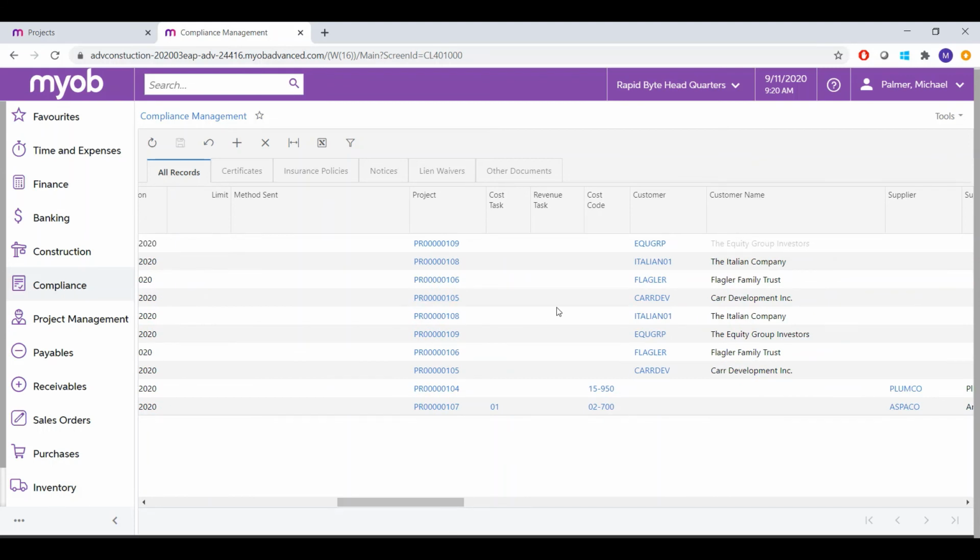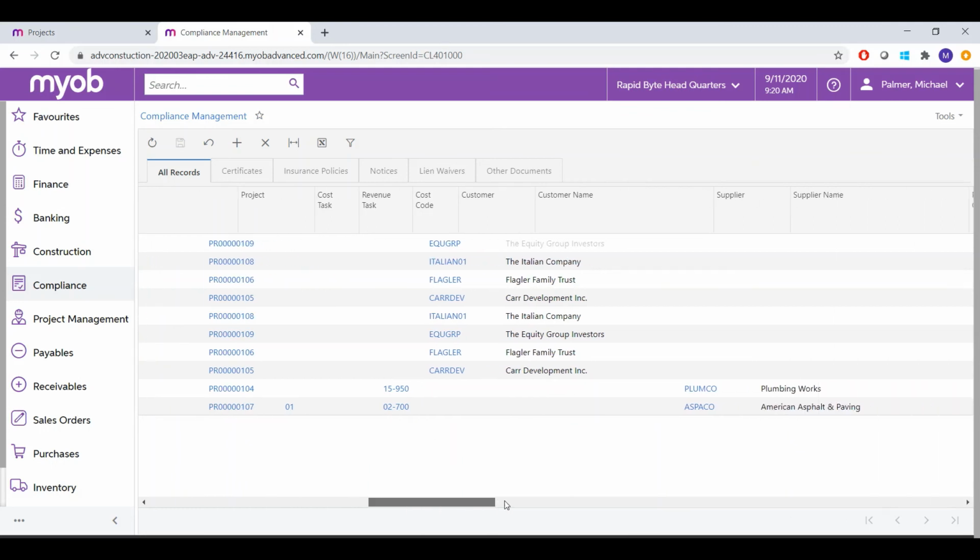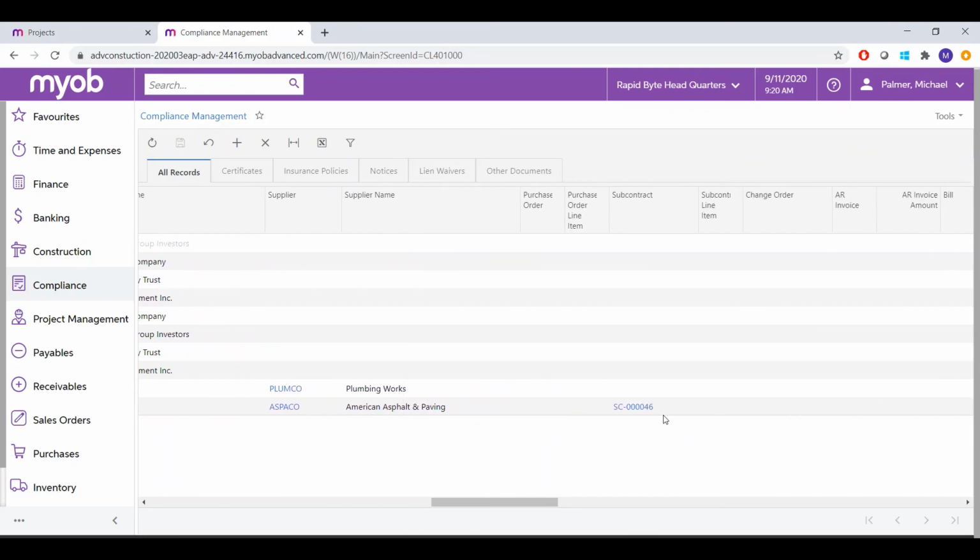As you can see, we have a few compliance documents here that we submit to our customers. We have ones that our suppliers submit to us or subcontractors submit to us. And then we can tag them at different levels as well. They can be relevant for the whole project, a specific task, or even a specific cost code. If we go further down, we can see that some of them are generated directly from subcontracts. Again, the system just provides you with a way to manage all of the documents that you need to maintain to meet your compliance requirements at different levels in the system.